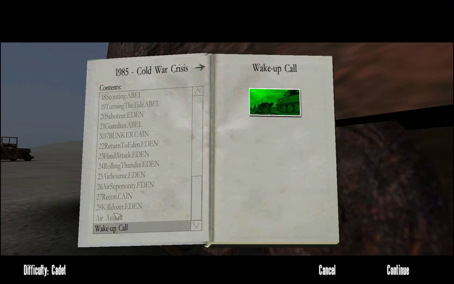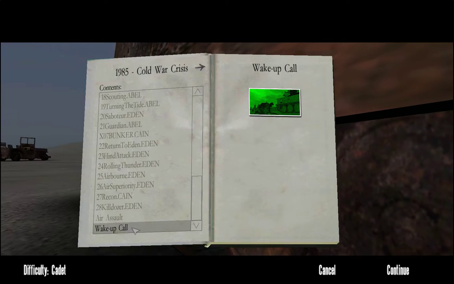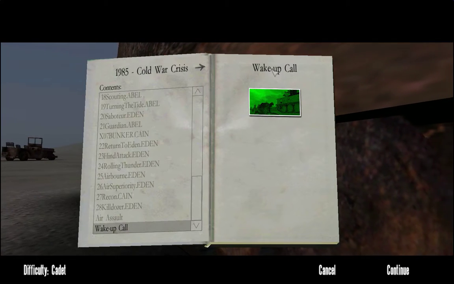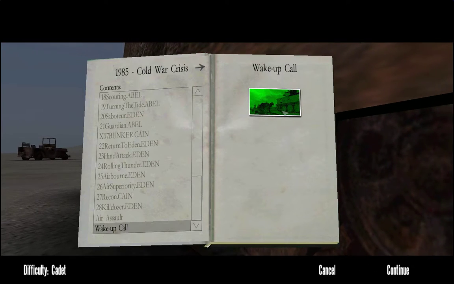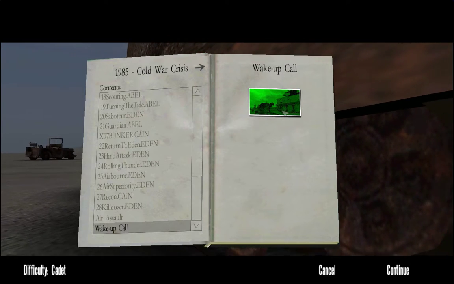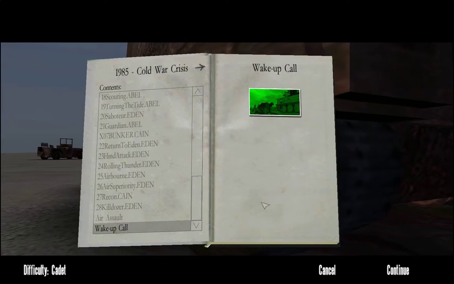So we completed these. Now we're at Wake Up Call. This is basically where we have to go back to where we were with James Gastovski. Go and destroy the Shilkas. Well, this is going to be a lot of fun.